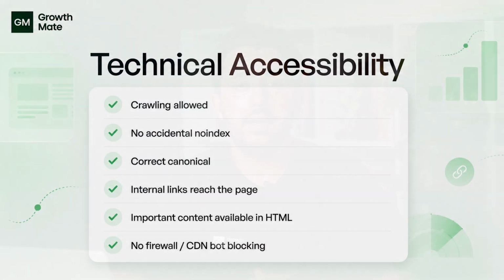Begin by checking whether crawling is allowed. Check whether the page contains a non-indexed directive. Review whether the canonical tag points to the correct URL. Make sure internal links can also lead crawlers towards the page. It is important to understand the role of robots.txt. Robots.txt can control access to certain website areas. However, blocking crawling does not always guarantee index removal.